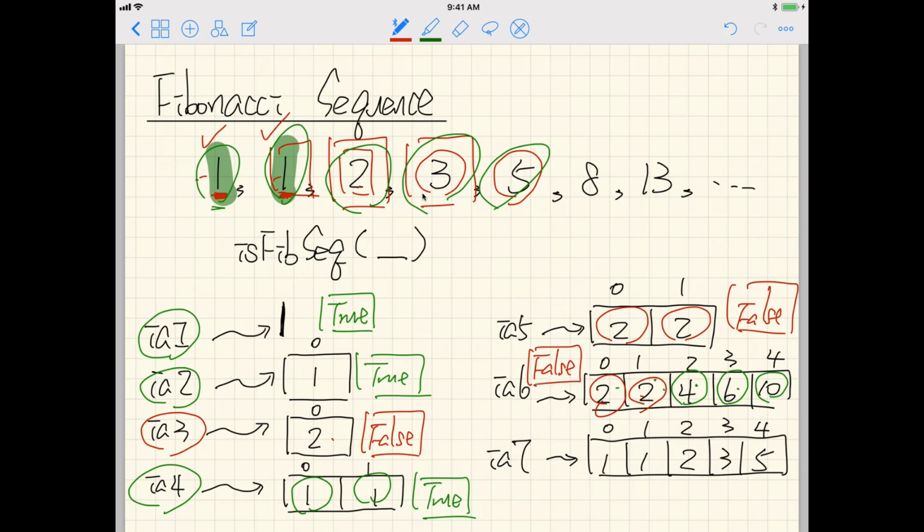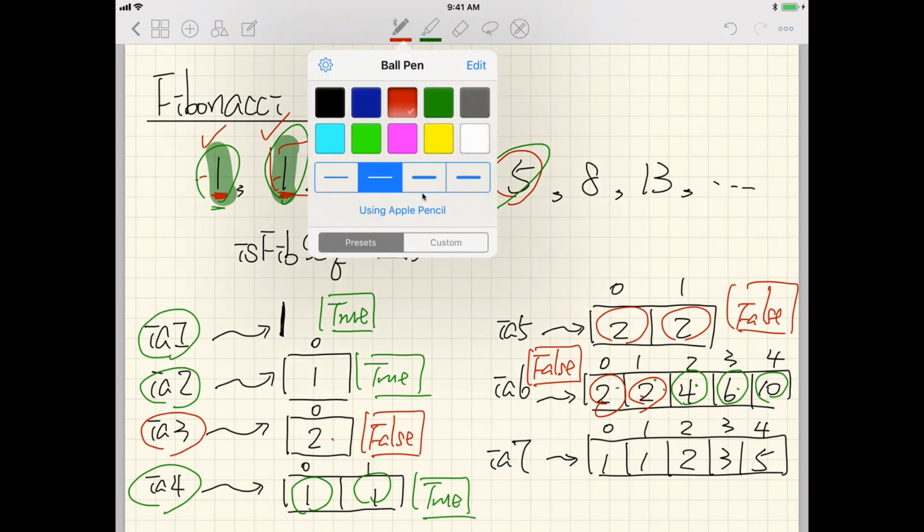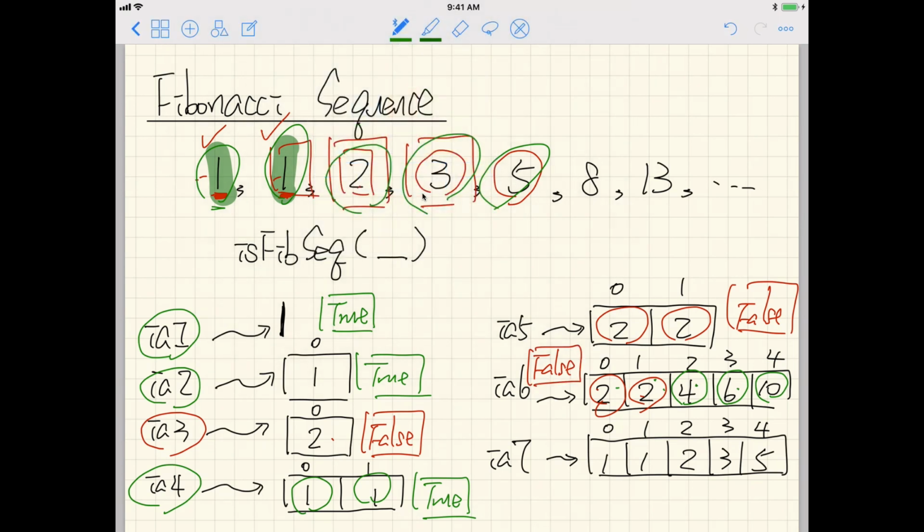Now, the last one over there looks promising because you can see the first element is 1, the second element is 1, and now 2 is equal to 1 plus 1, and 3 is equal to 1 plus 2. 5 is equal to 2 plus 3, so this is true. Hopefully you get a feel. What does it really mean when you give an array of certain size? It's really indeed the first IA.length elements in the Fibonacci sequence.